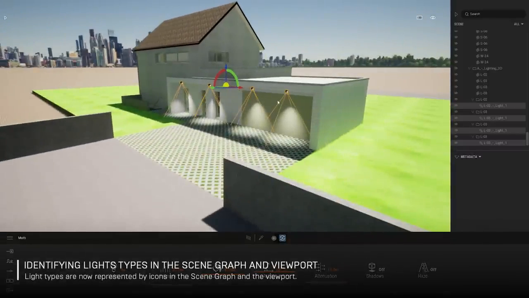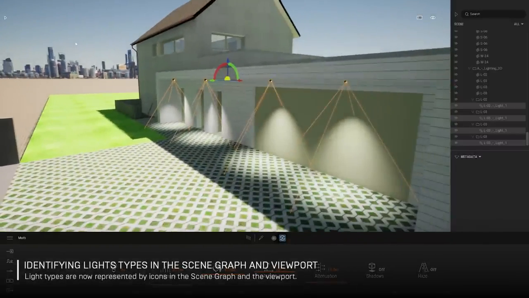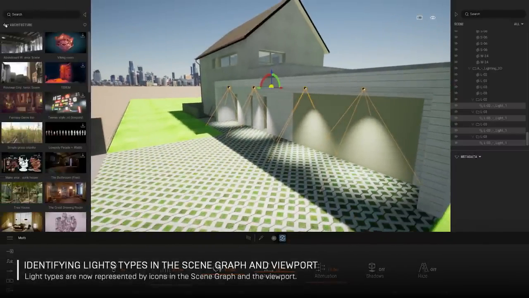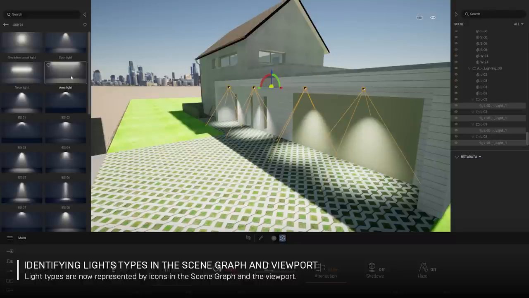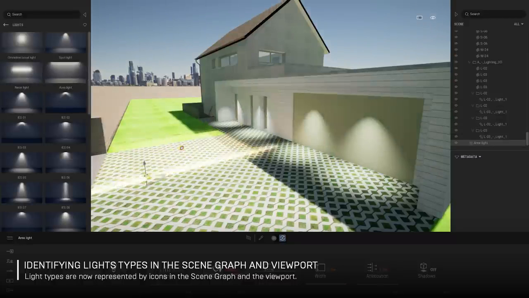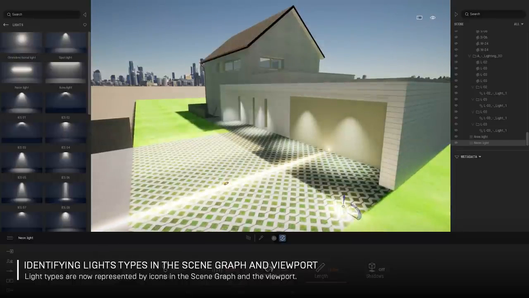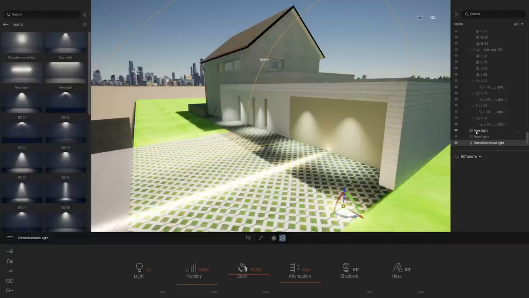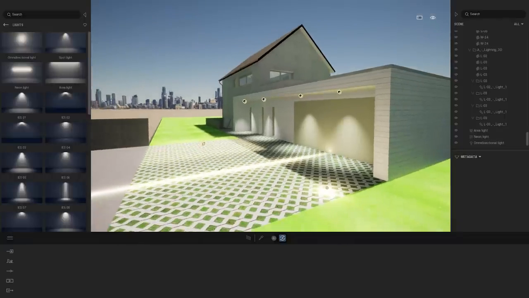Talking about lights, those lights now have a different icon in the scene graph. So here, if I come to my light folder, drag and drop an area, a neon or a mini directional light, as you can see here, all different types of light have a different icon to retrieve them a bit easier in the scene graph. And that's actually the same in the viewport. As you can see here, we have different icons to make the selection of them even easier.